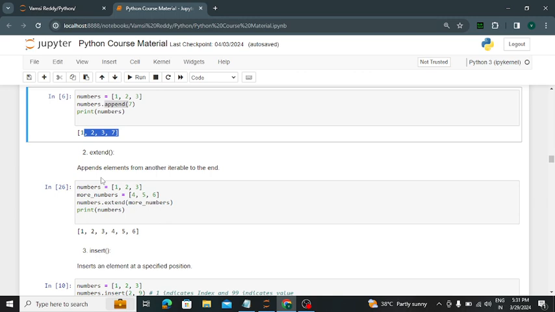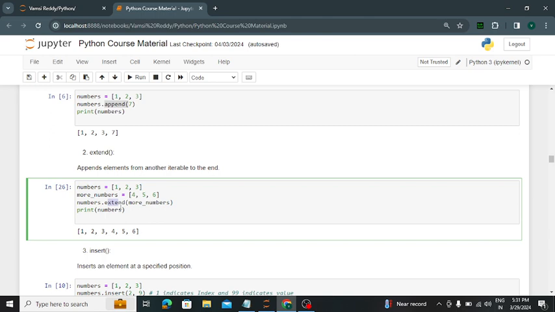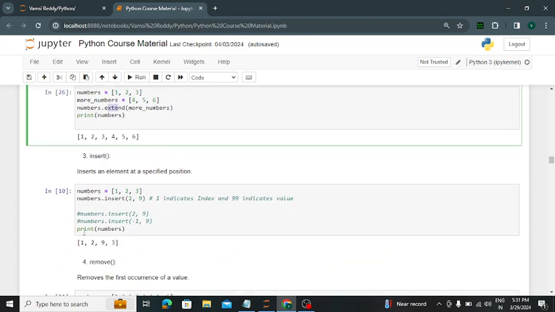Next, extend simply works as a concatenation. So adding up two lists, like a union. Numbers equals 1 2 3, more numbers equals 4 5 6, and I'm doing extend more numbers. Then the numbers is 1 2 3 4 5 6. So the old value is 1 2 3 and the new value is 1 2 3 4 5 6.